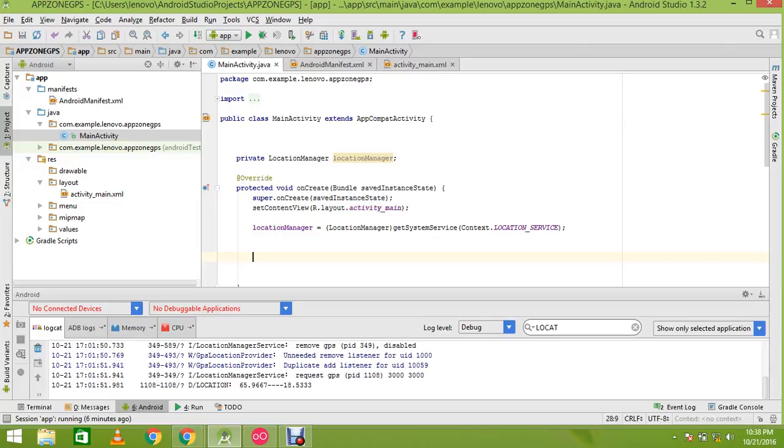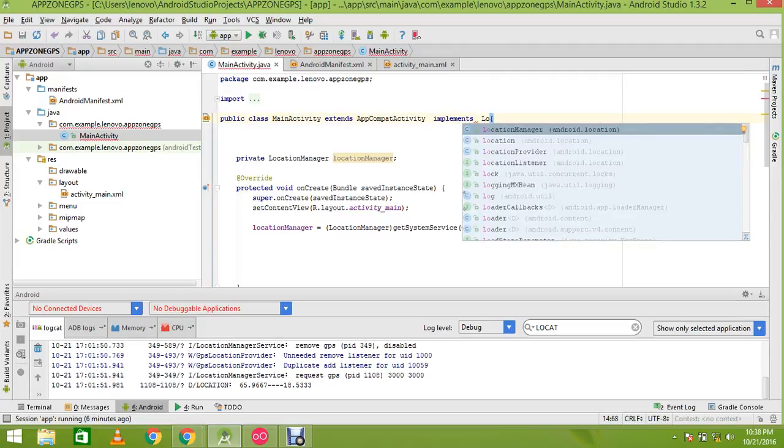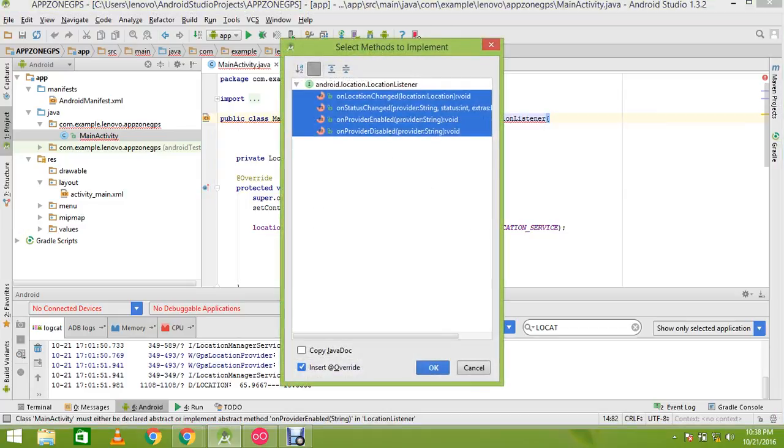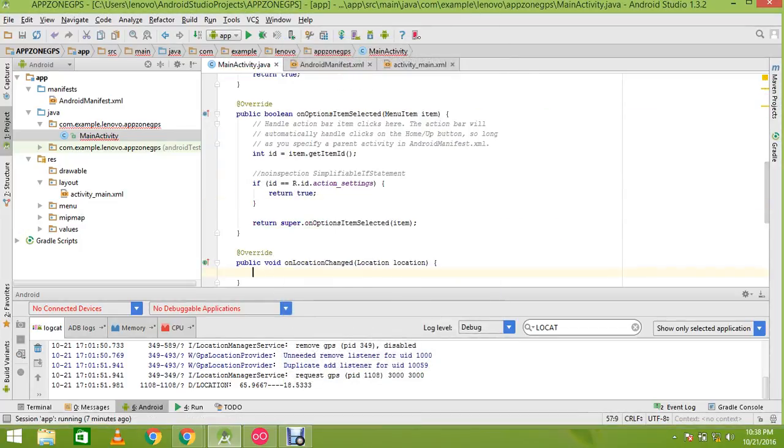Now we first implement the methods for the listener, that is the location listener. The red line means we have to create the methods for that, so we have to implement all the methods.